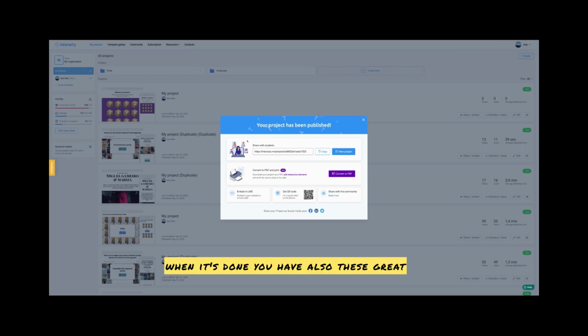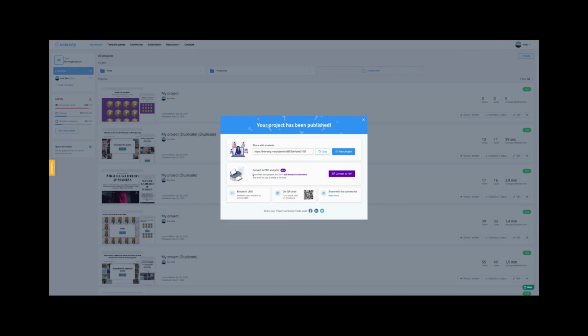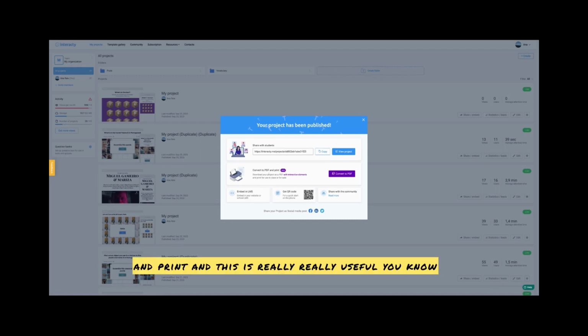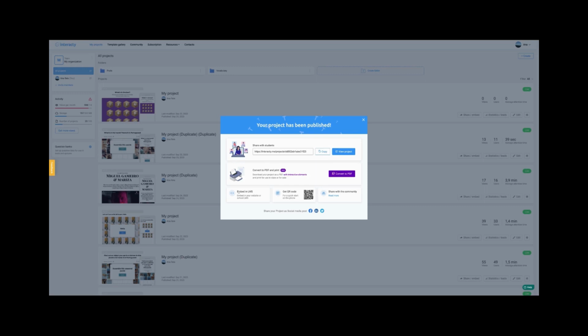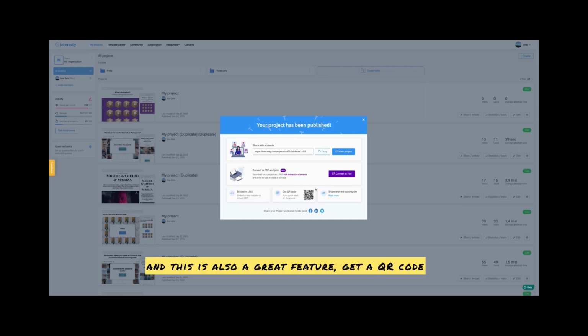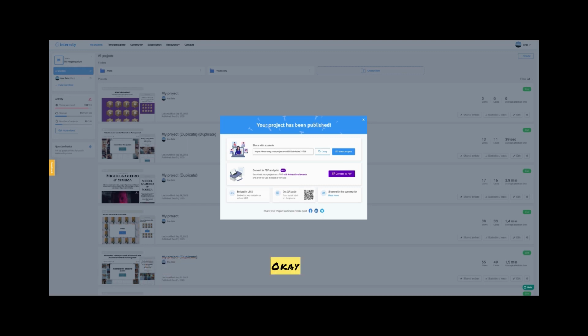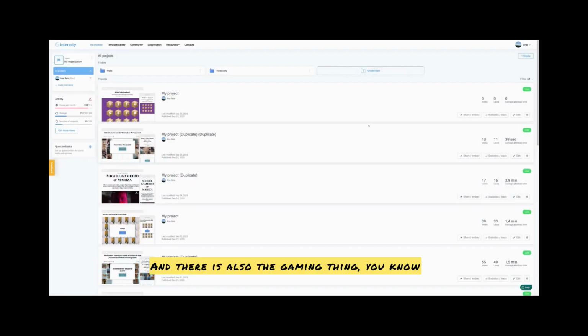And when it's done, you have also these great opportunities over here. You can either share with your students the link, you just have to copy, or you can convert to a PDF and print. And this is really useful, and you can embed in a website if you want, or a school LMS, or even, and this is also a great feature, get a QR code. Okay, so you can share the QR code and everyone can see it and use it in a mobile phone. So this is really simple. And there is also the gaming thing, that you can do with all your projects.